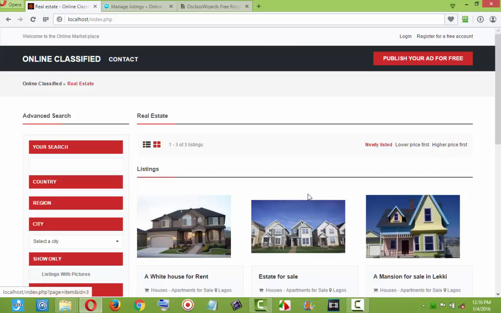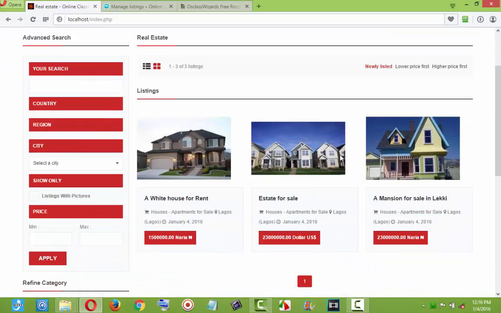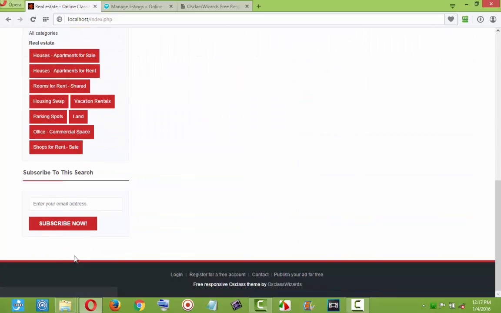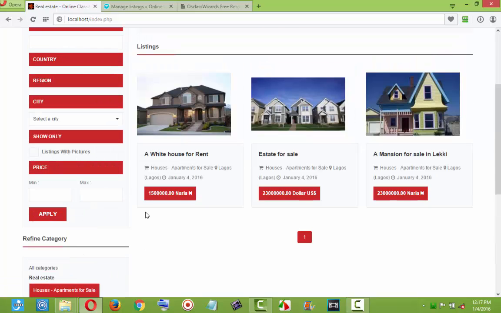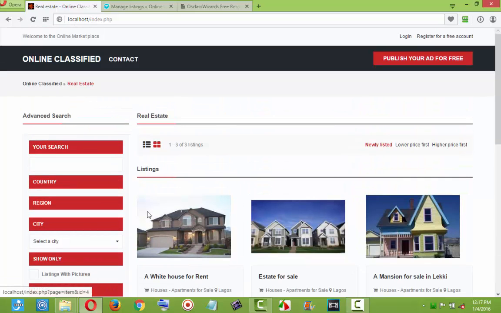And one other good thing I love about this is newly listed, lower price first, higher price first. You can see. Then if you want to search, there's region, city, listings with pictures, amounts, and if you want to subscribe to this search, you just write your email. Oh my god, this is very easy and so wonderful. Honestly, it's so easy. But people don't know, people spend thousands of naira when you can do it yourself.